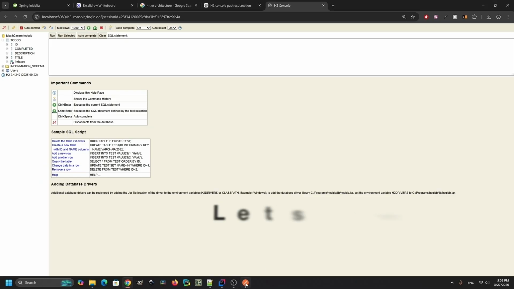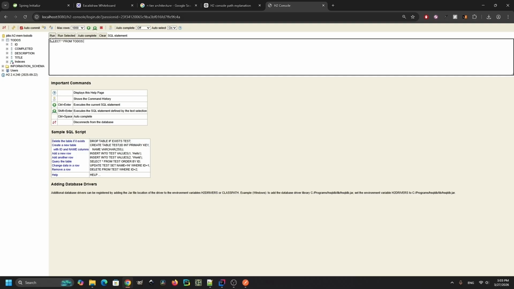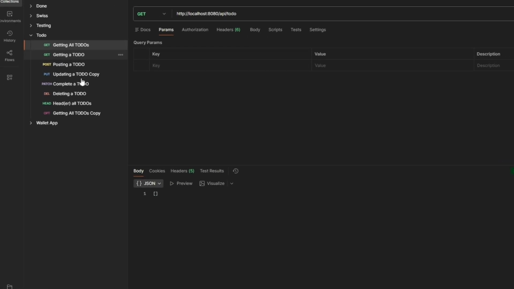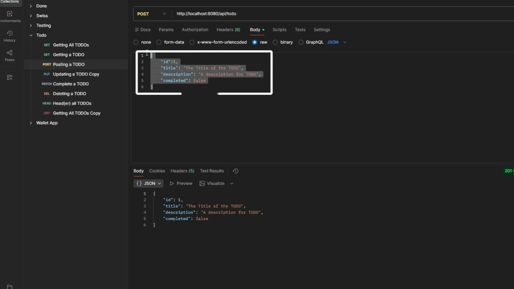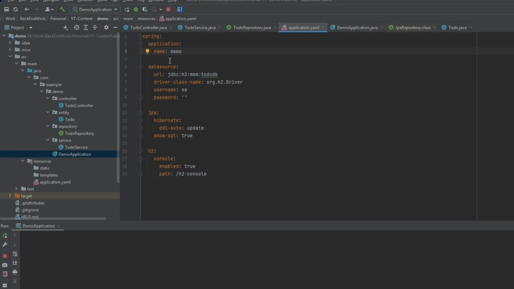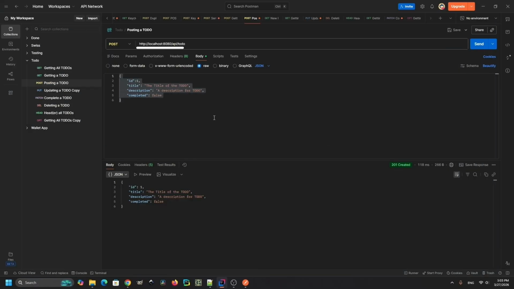So now let's try our demo and see what happens. I want to select all and run. We don't find any rows. So what I'm going to do is post a to-do. This is the request body that we have, and this is the POST URL. And by the way, since we didn't modify any of our ports in application.yaml, it uses the default 8080.